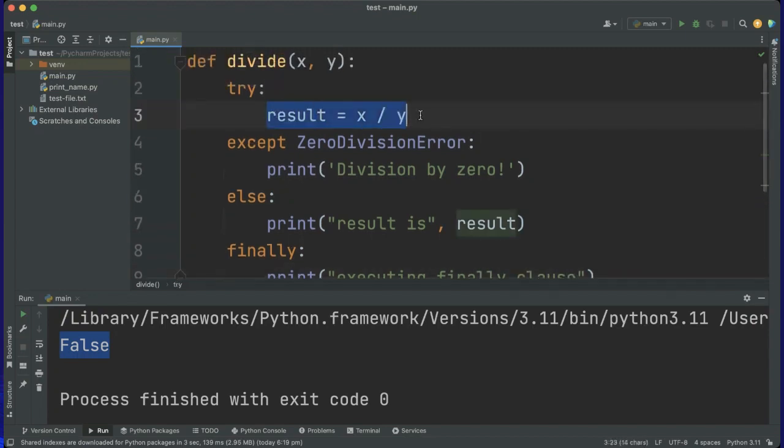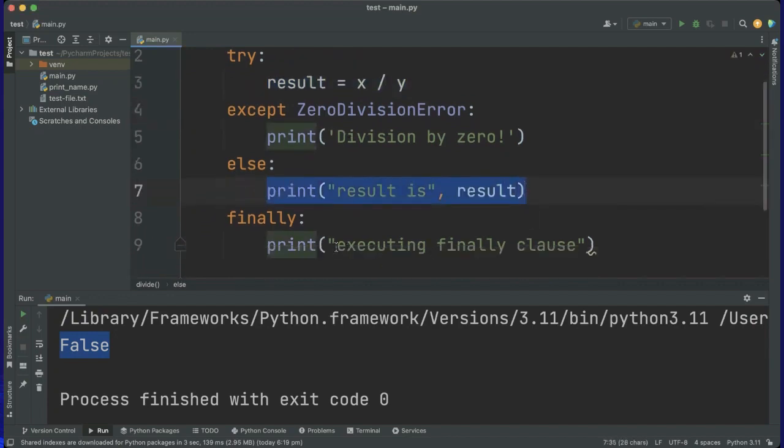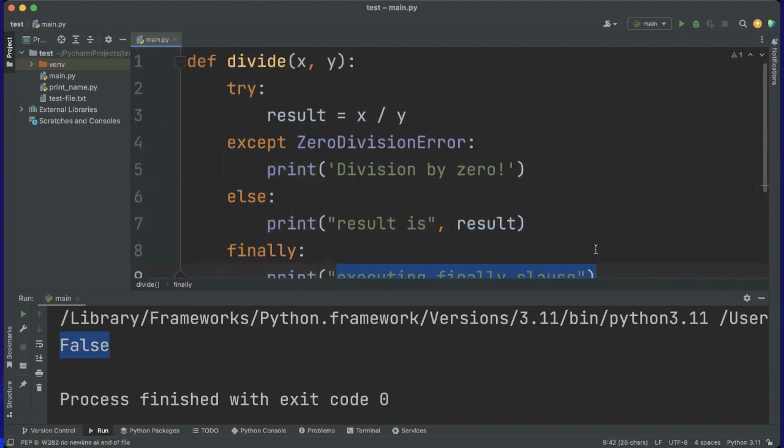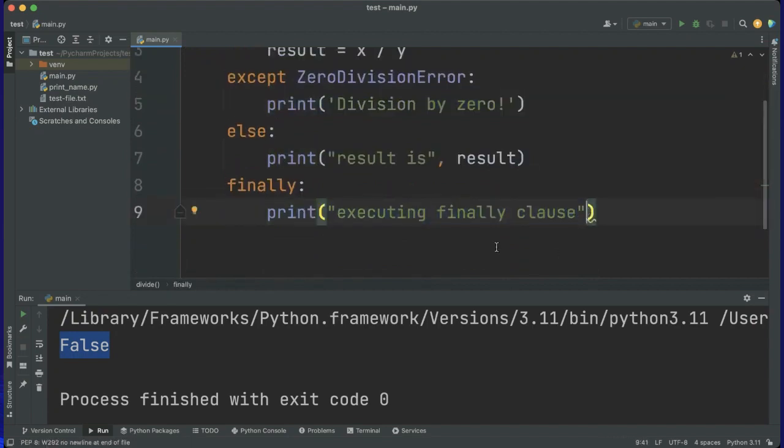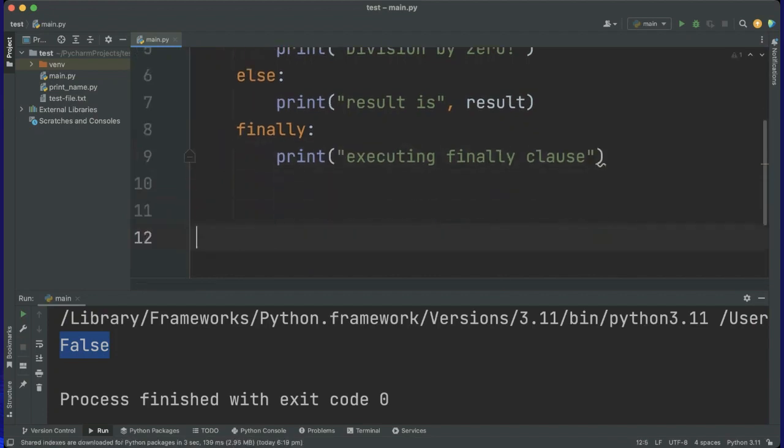We divide. If everything goes well, we come here and say this is the result and we print this. If anything goes wrong, we show division by zero and then again this finally. Finally is always shown. So let's run it. Divide, for example, 1 and 2.